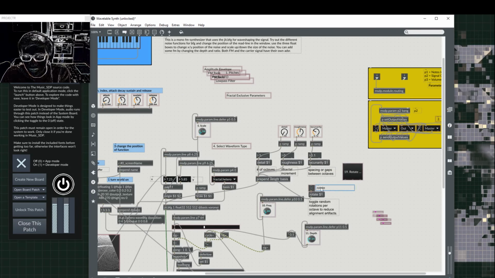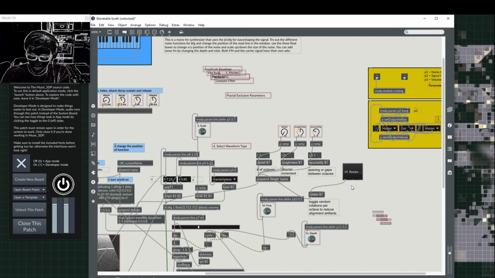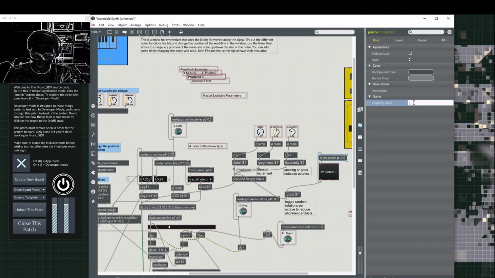And we don't really need that or that. We just need the left output of that button, because that will output the same thing as a toggle. On and off, 0 and 1, just like a toggle would. And we always need the MSDP parameter object, msdp.param, and this is parameter 19, and we'll set that to a default value of 0. Plug it in, connect it there, and that's good to go as soon as we add the scripting name p19.